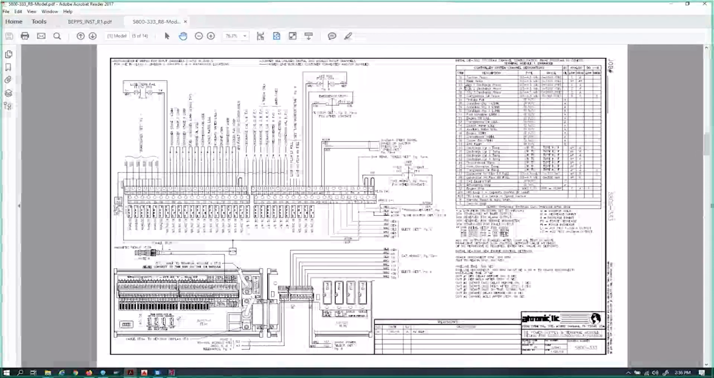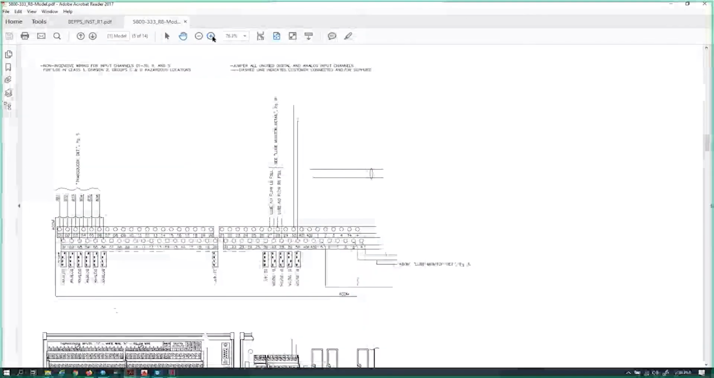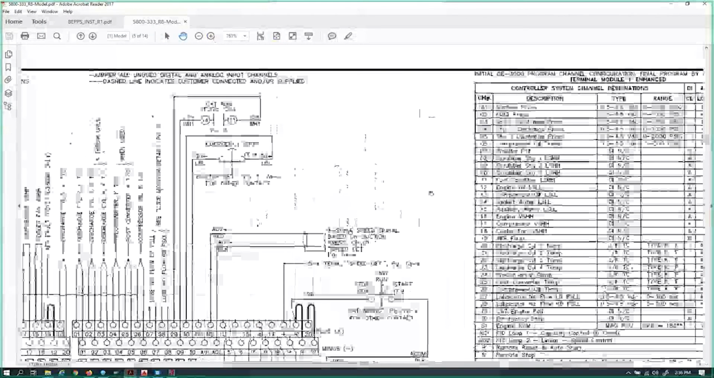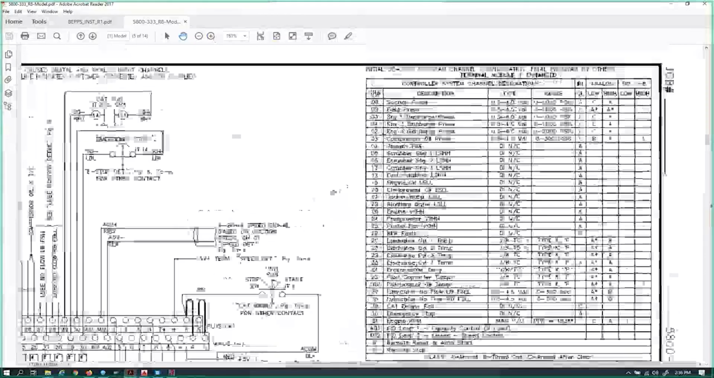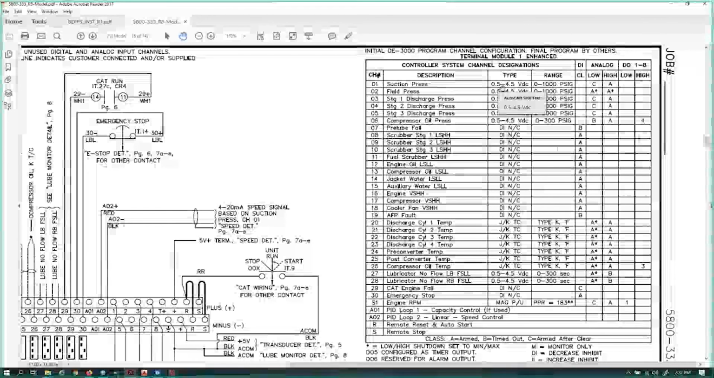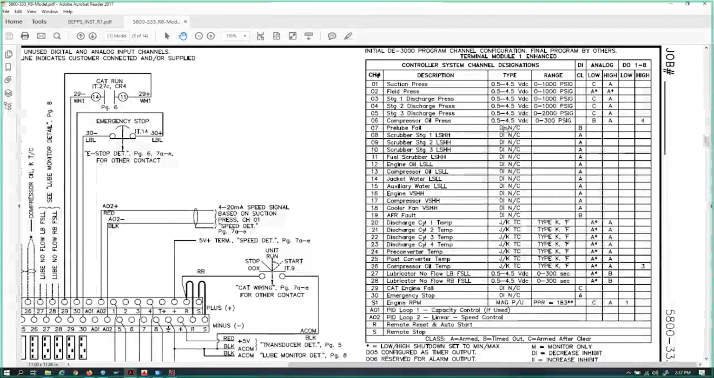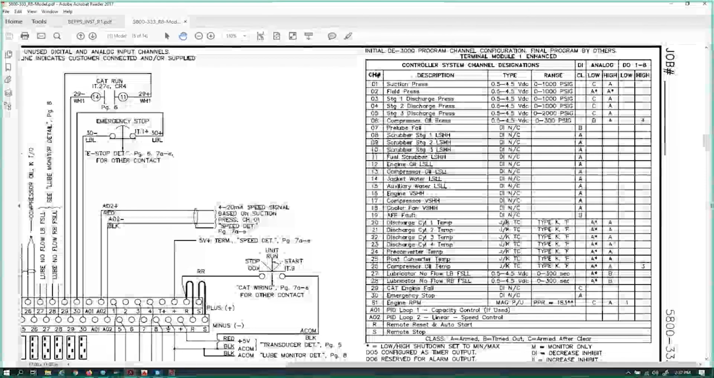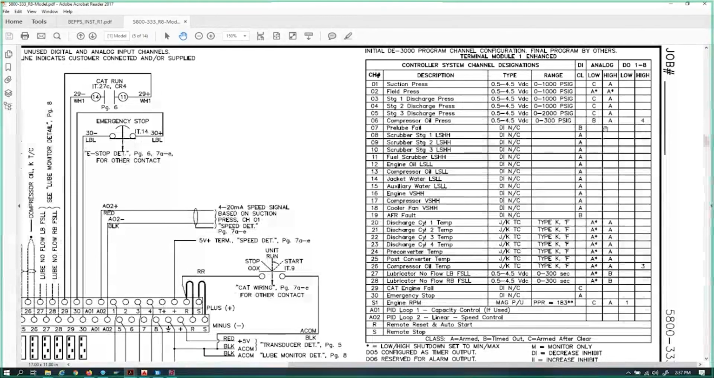Over here on this section, I'll zoom in a little bit. It does give us a great representation of what's going on between channel 1 and 30, what that channel is supposed to be, and what type of channel it's configured as, in this case 0 to 5 volt or analog, normally open or normally closed type channels, K-type thermocouple channels, etc. It also gives us the pressure range, what type of pressure transducer has been used, and the original program, how it was configured, whether it was Class A, Class C, or B.